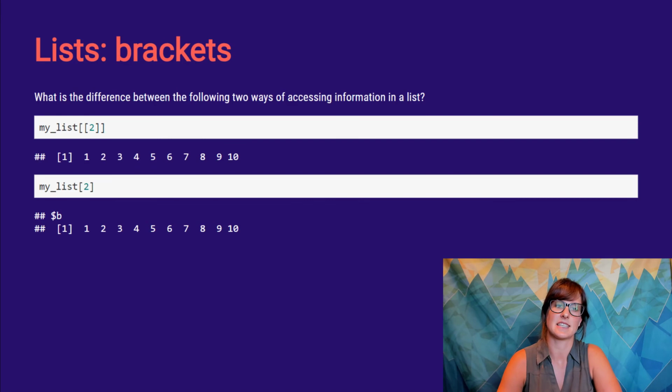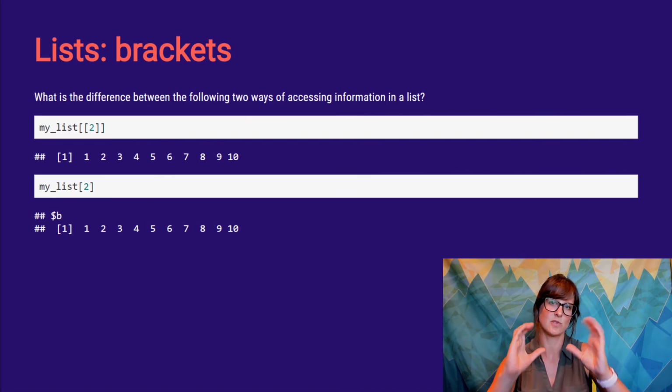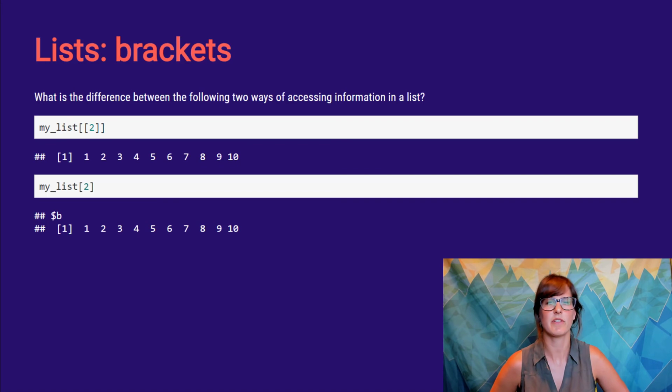Now there's another way to access information in the list, and that's with those square brackets, much like you do with vectors or matrices. And so I can see here, I've done this in 2 separate ways. This first line I've used 2 square brackets, and the second line I've only used 1. And in both of them I've asked for the second element of the list, which as we saw was a vector of the numbers 1 to 10.